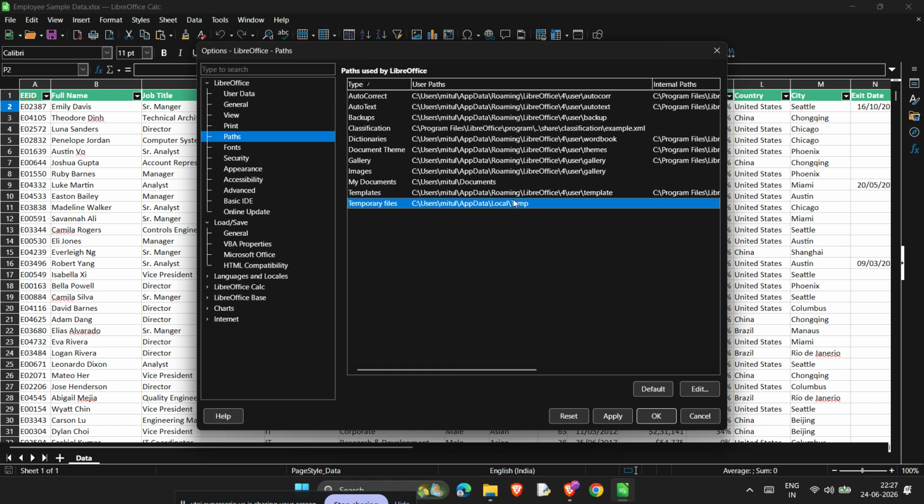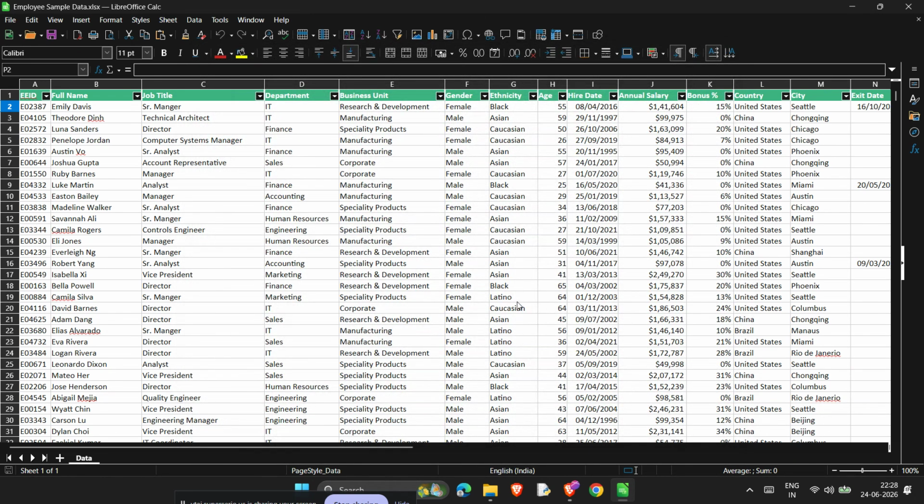If the path is blank or if it points to a folder that no longer exists, reset it to your default local system temp folder. On most computers, LibreOffice should be able to use a normal local temp directory without any issues. After updating the path, apply the changes and test the save again. If the folder permissions were the problem, this should clear things up.